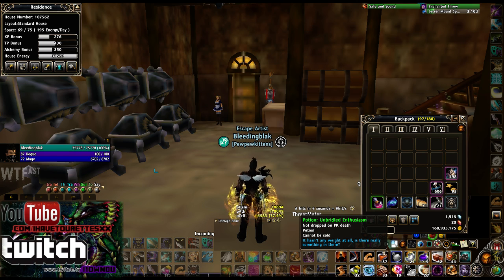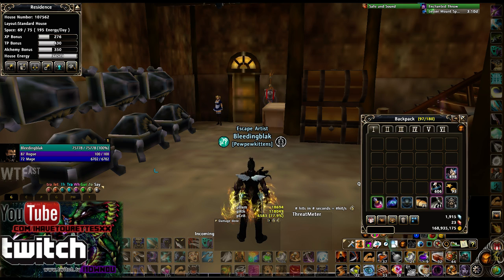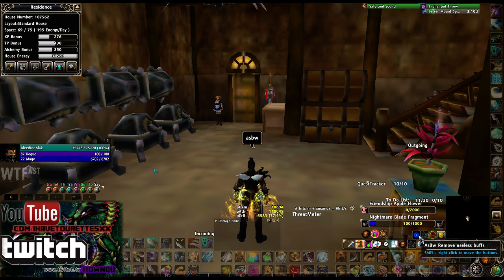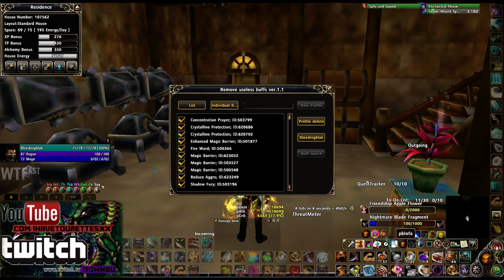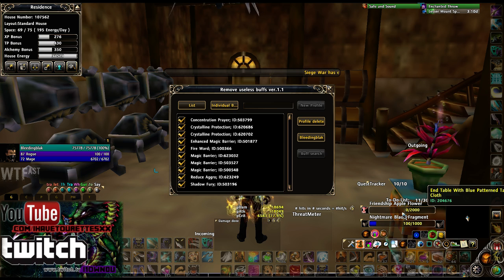ASBW. This is a German-made add-on. ASBW. That's all it is. And it is this little blue John right here. Basically what it says, removes useless buffs. There is a German version and there is an English version. I got the English version. Someone translated it. I'll see if I can find out the exact link for the English version.